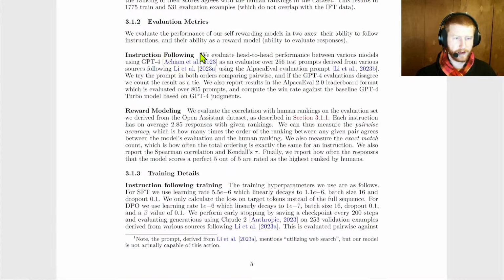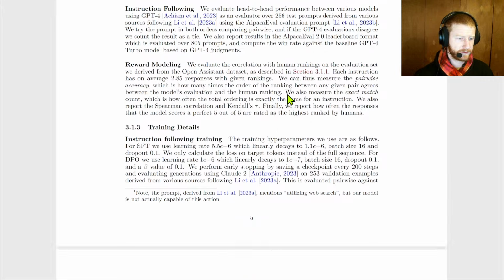And then for evaluation, they use GPT-4 as a scoring method, following AlpacaEval. Might be worth looking at the AlpacaEval evaluation, so I'll flag that as a potential thing to add to the queue. And they report results on the leaderboard format and compare the win rate.